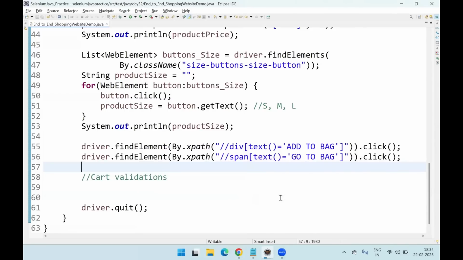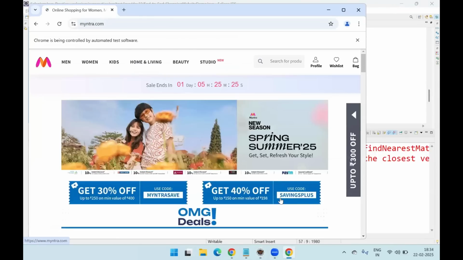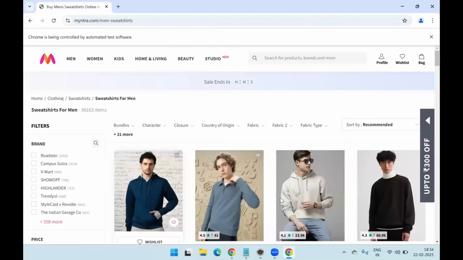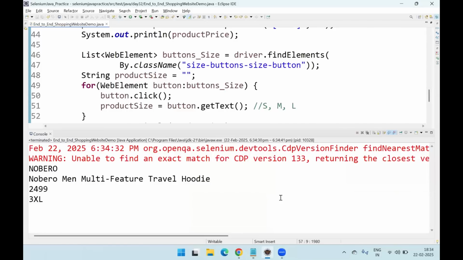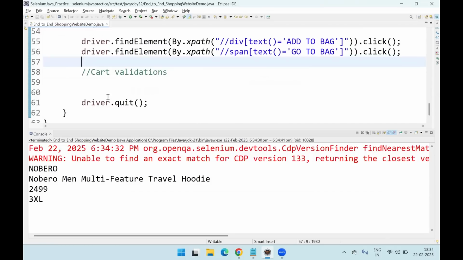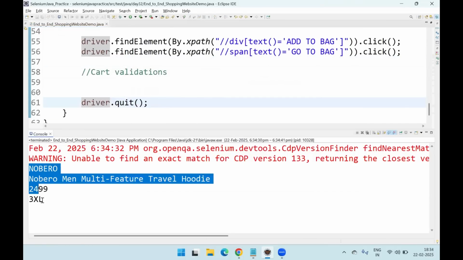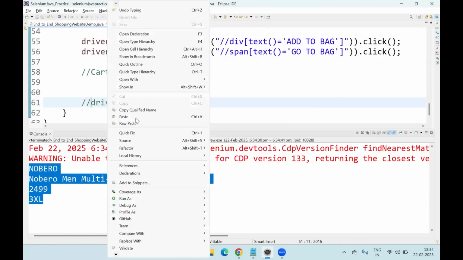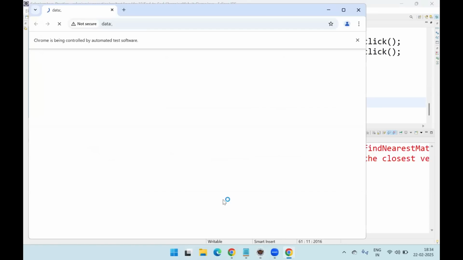Run as Java application. So the product is getting added, and you can see it went to the cart also. Since we put the quit, it didn't stop execution, right? It quit the browser. So these are the product information, and if you want to see that, let me comment out the quit, and it will stop at the cart.